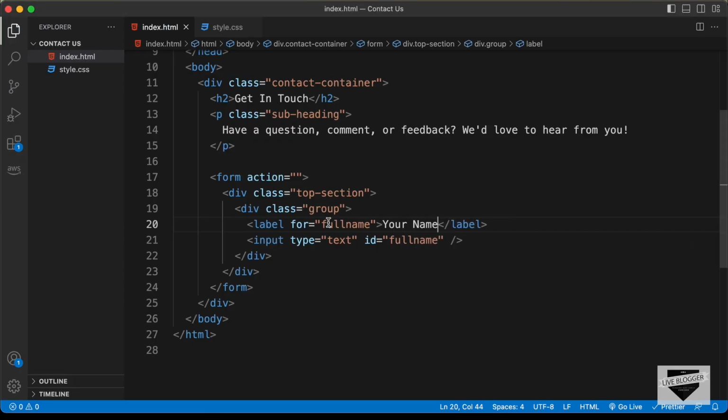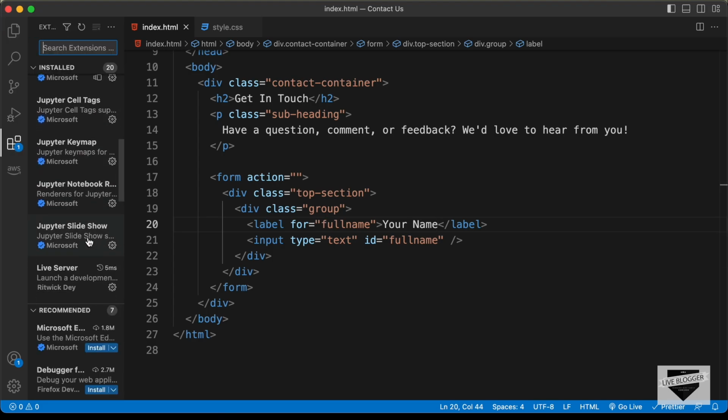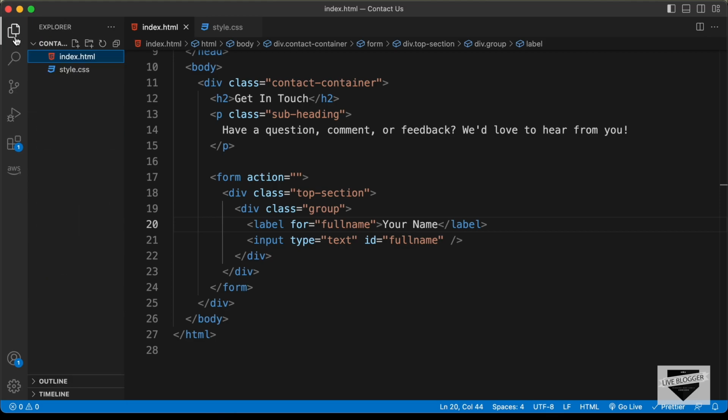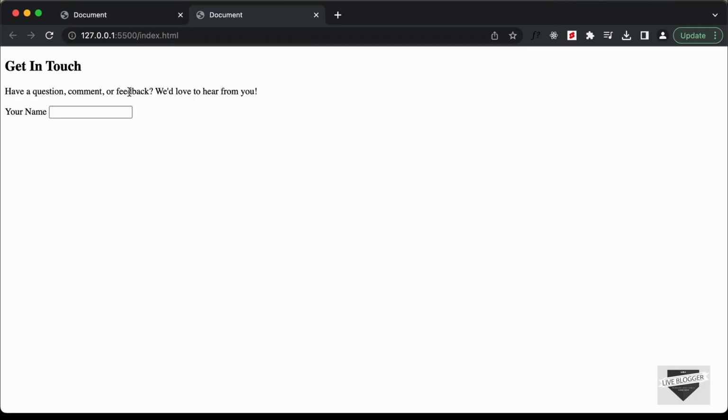Right, now let's open this in our browser and let's see how it looks. So I have this extension called Live Server installed in VS Code. So once you have this installed, you can just right click over here in the HTML and click on Open with Live Server. And now we can see that our design is displayed in the browser.